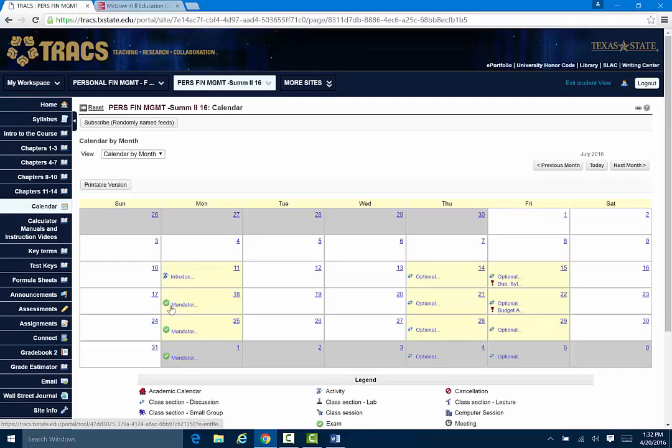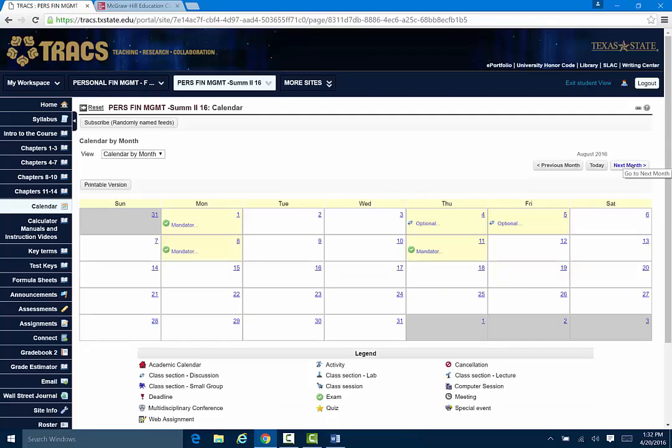These check marks are your mandatory tests. You have to be in class to take those. I cannot emphasize that enough. You have to be in class to take your tests. 4 tests, and then the final exam is on the 11th during the regular class time.